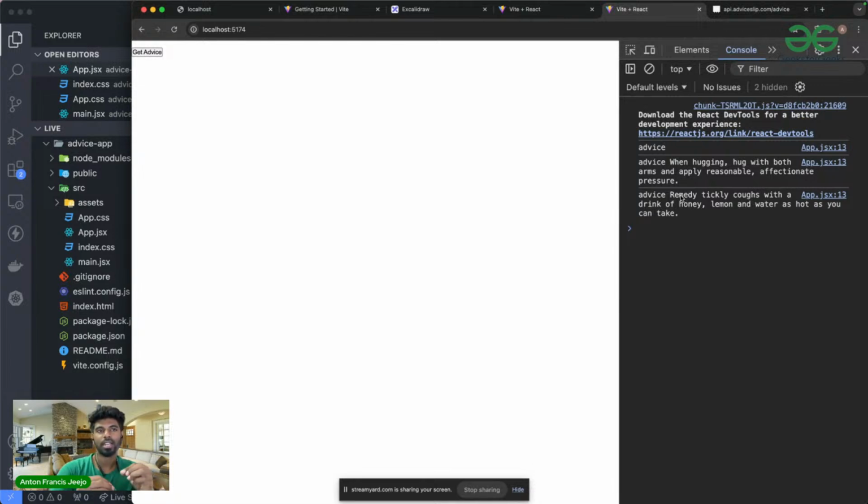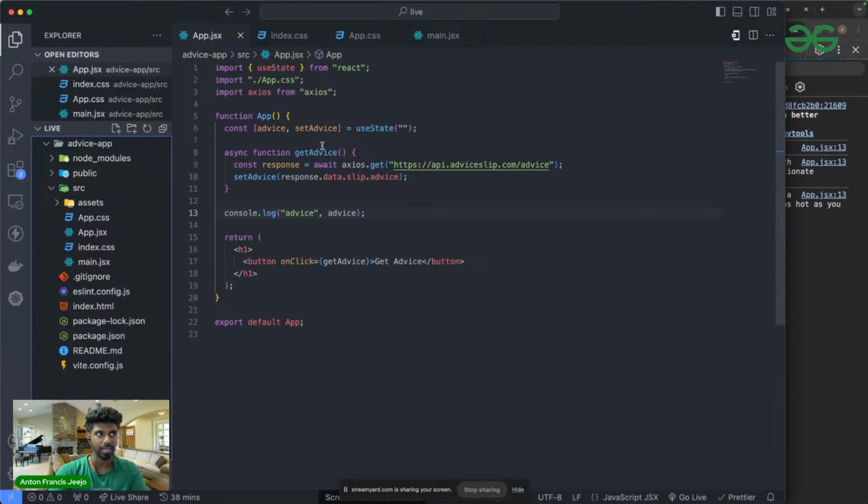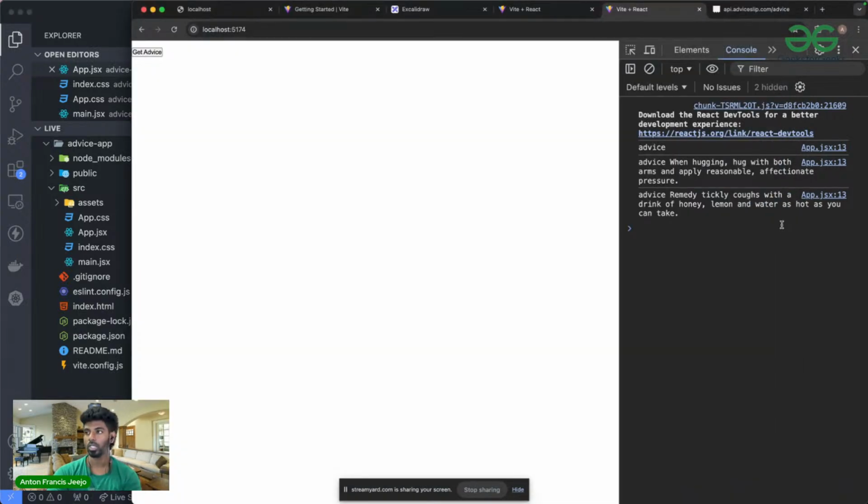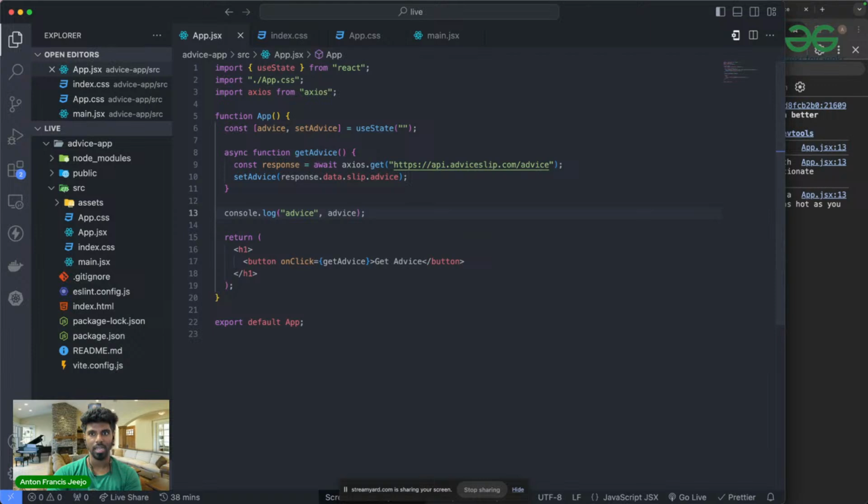So what's happening currently is whenever I click that button, it's triggering the get advice function, which makes an API call, gets the response, and whenever I'm using the set advice function, it actually stores that value in this variable, and that's what we are getting printed over here. It's actually a good thing because right now we are able to get a random advice and even store it. So now let's actually display it.